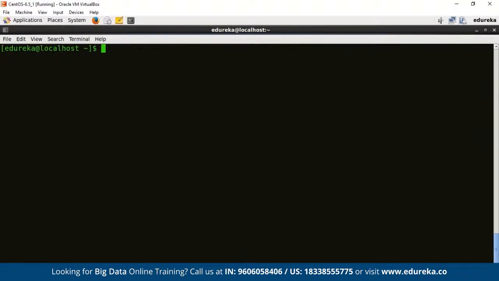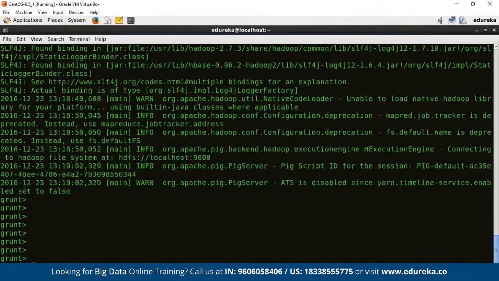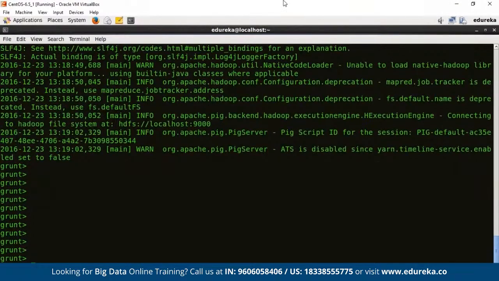So guys, we want to execute Pig in MapReduce mode. So what is the command I should execute? It is simply pig. As you can see, it has picked up the MapReduce execution type. Okay, we are in the grunt shell now.